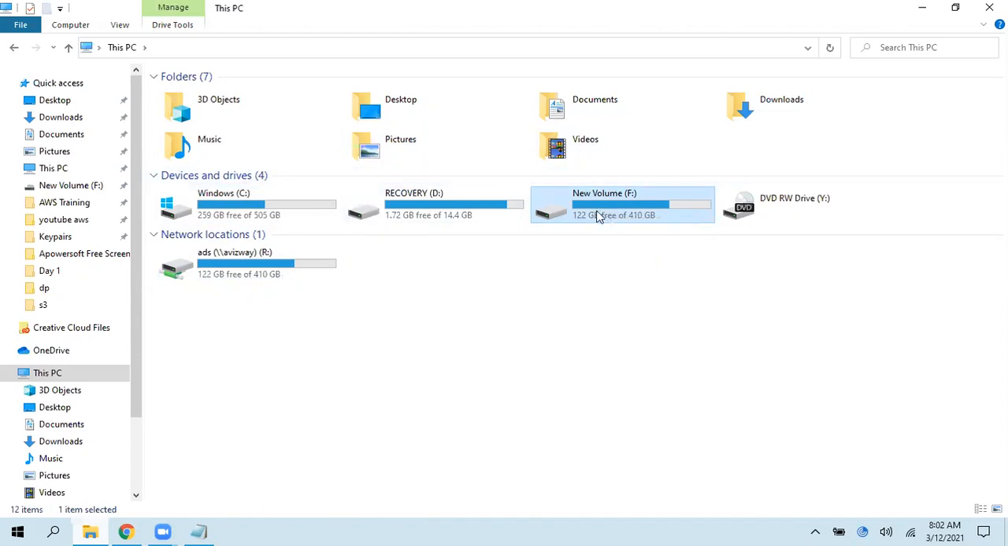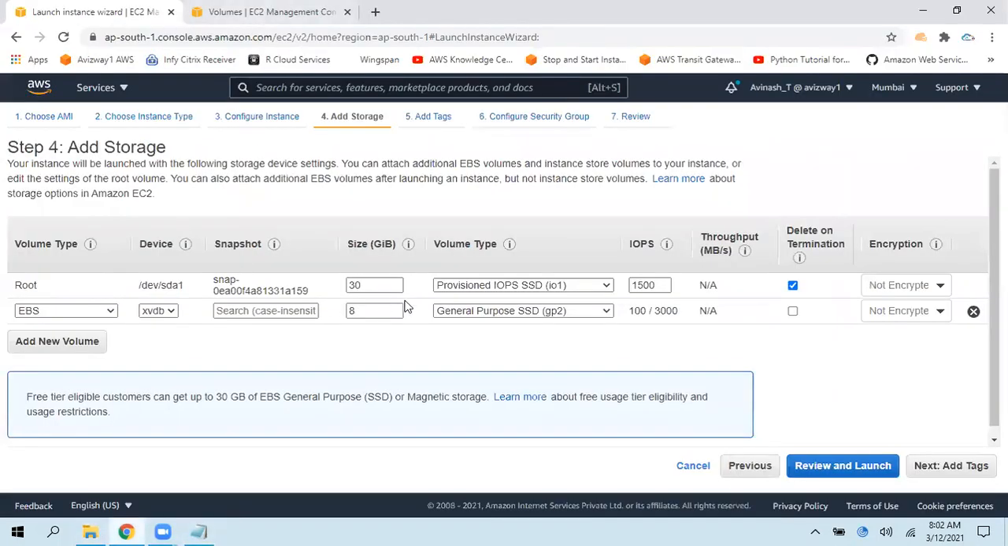You can copy all your data to an additional volume instead of the OS volume. So in that case, we definitely require an additional volume here.